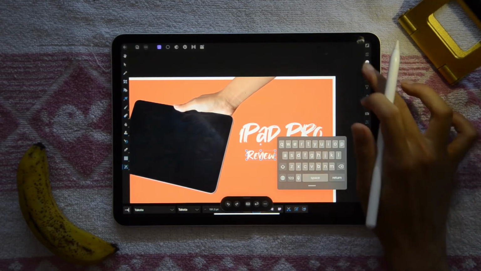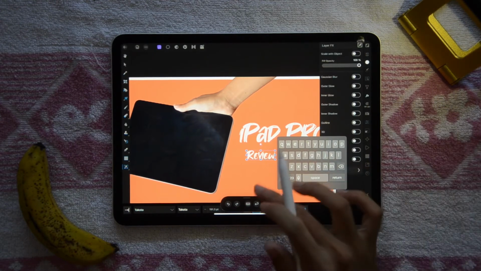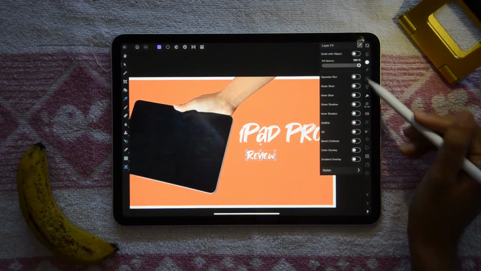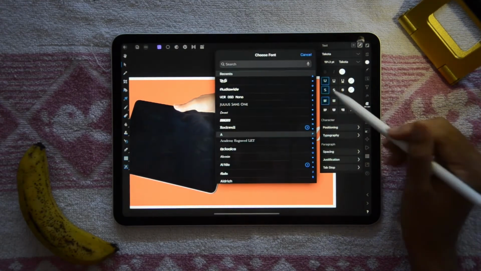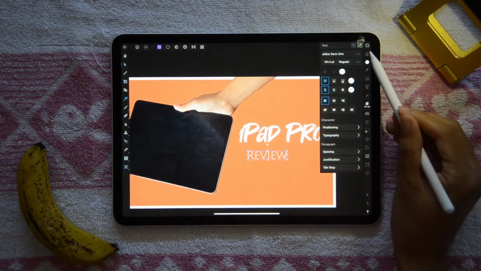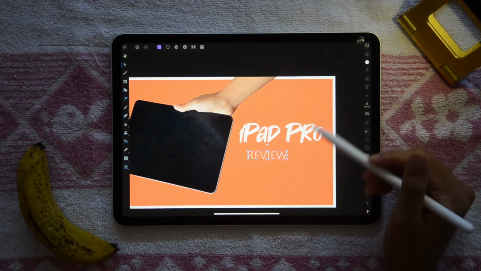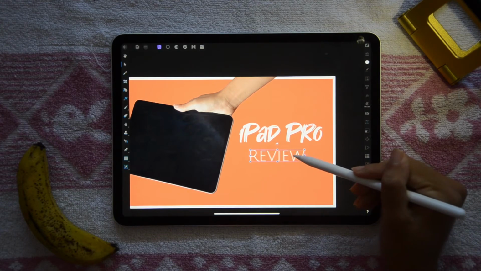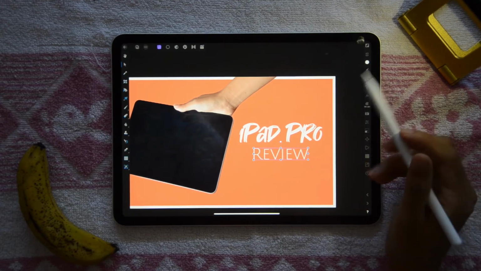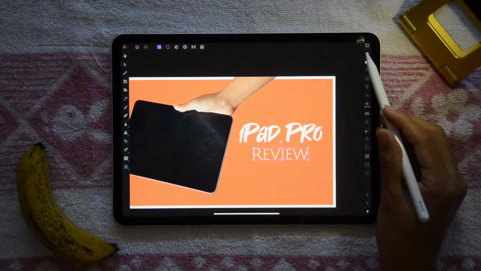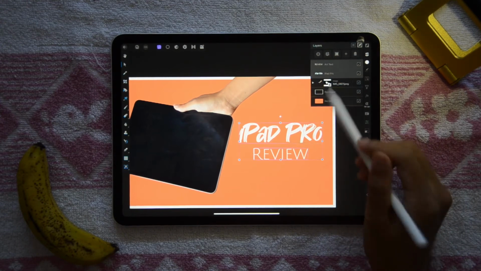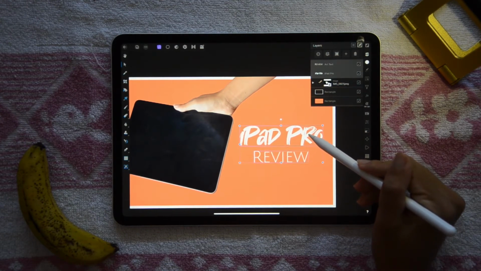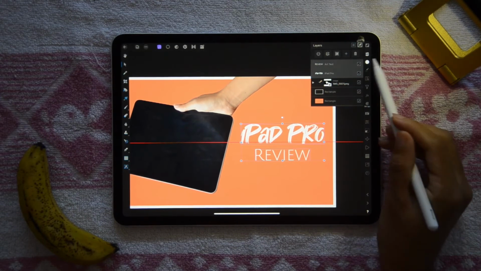To keep the thumbnail pretty interesting, we're gonna also be changing the font of it as well. Go here, change the font maybe to this, and we're gonna resize and position it where we want it to be. And as the final step, we're going to select both of our text layers so that we can move them in unison. You do that by swiping right.